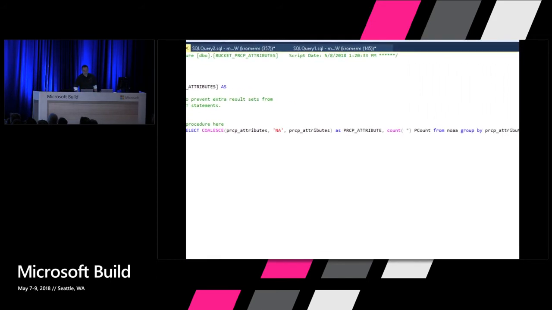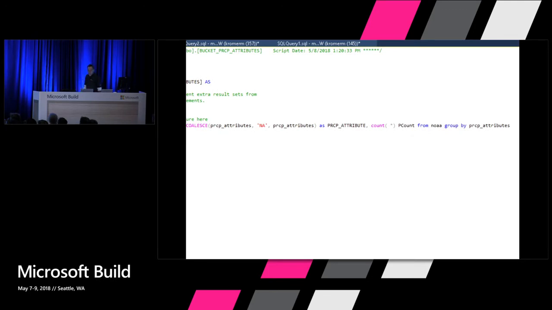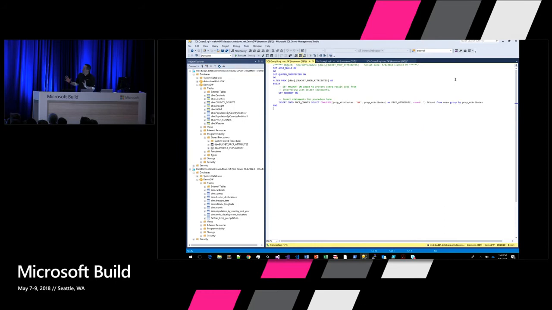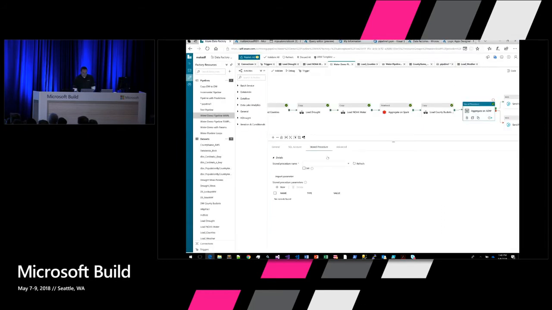And this is just essentially looking for properties. I'm doing some coalescing around null values to NA, and I'm doing this for the NOAA data, so the same kind of thing. So the whole idea here is I've taken raw data, I have refined it with the factory, and I'm going to load it.